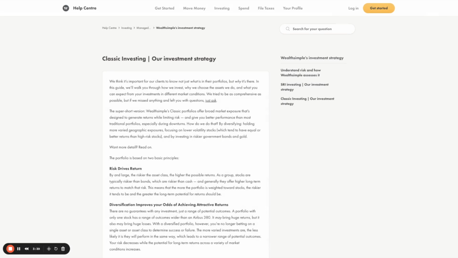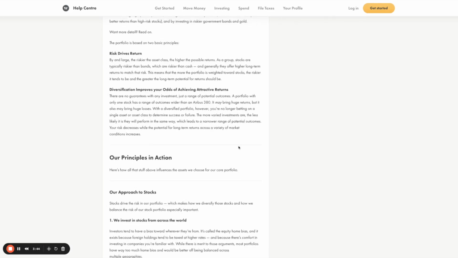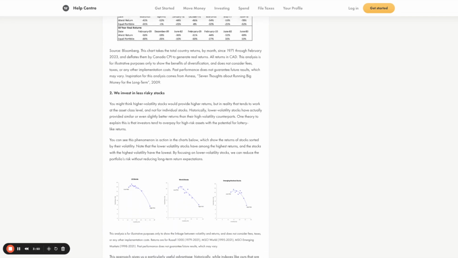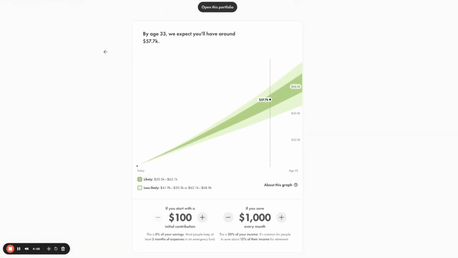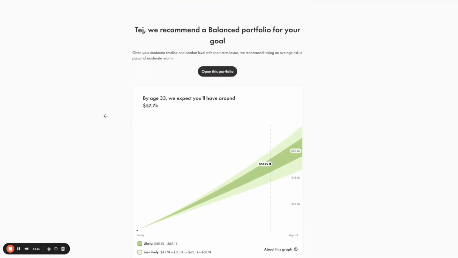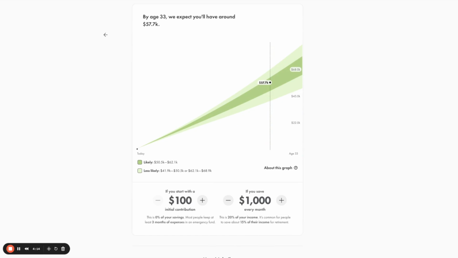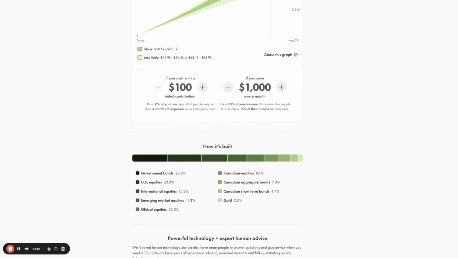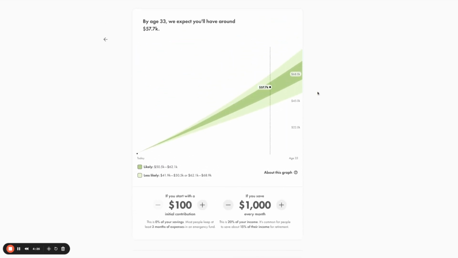And if you want to learn a bit more about what each of these portfolios entail, you can read through this article over here, which is going to give you a better idea as to where your money is being spent. So then you're going to come to this page, which is where Wealthsimple is going to recommend a portfolio for you based on the questions and the answers you provide. And over here, you can also enter the amount of initial contribution you expect to be making. And based on that, the amount of money that you can earn, you can take a look over here.